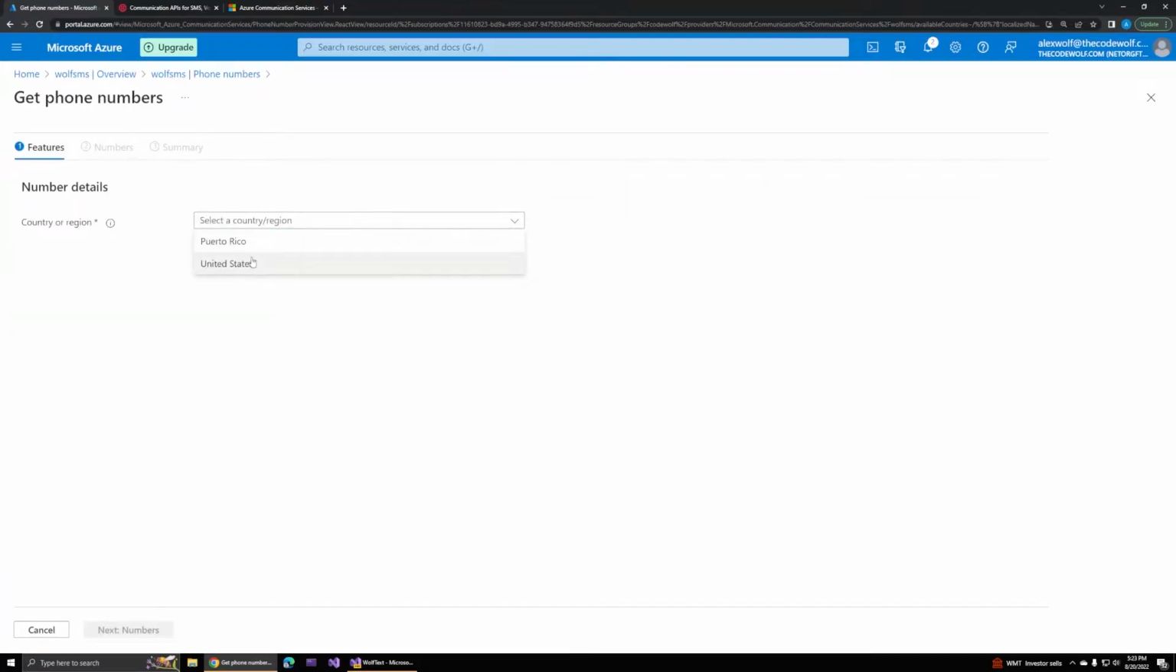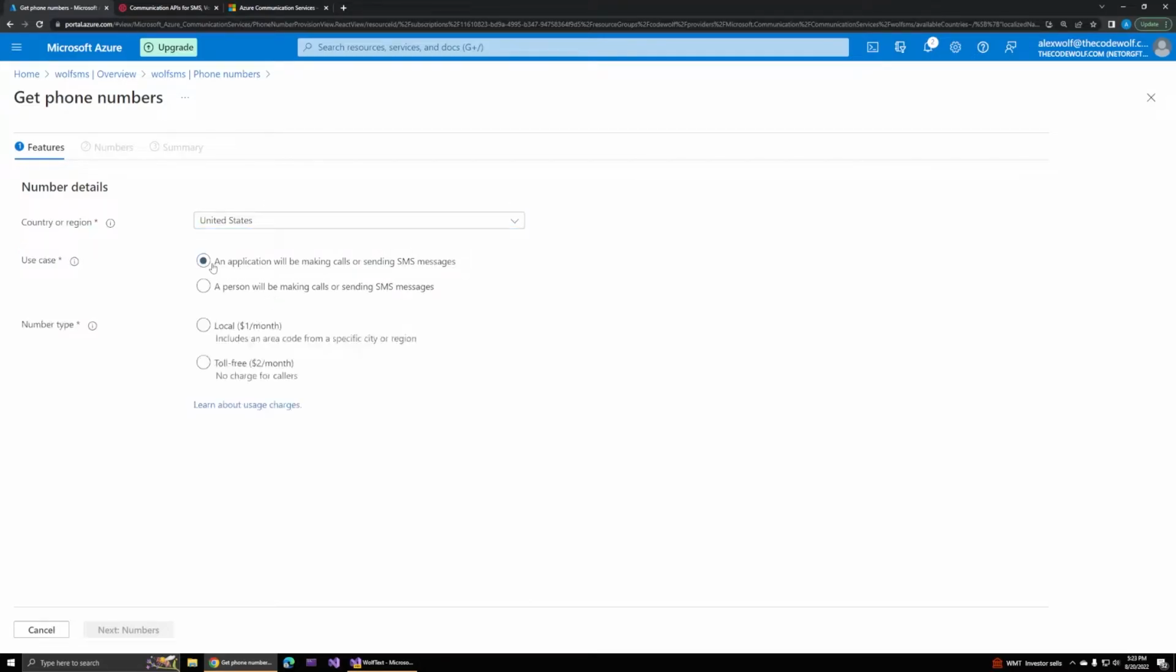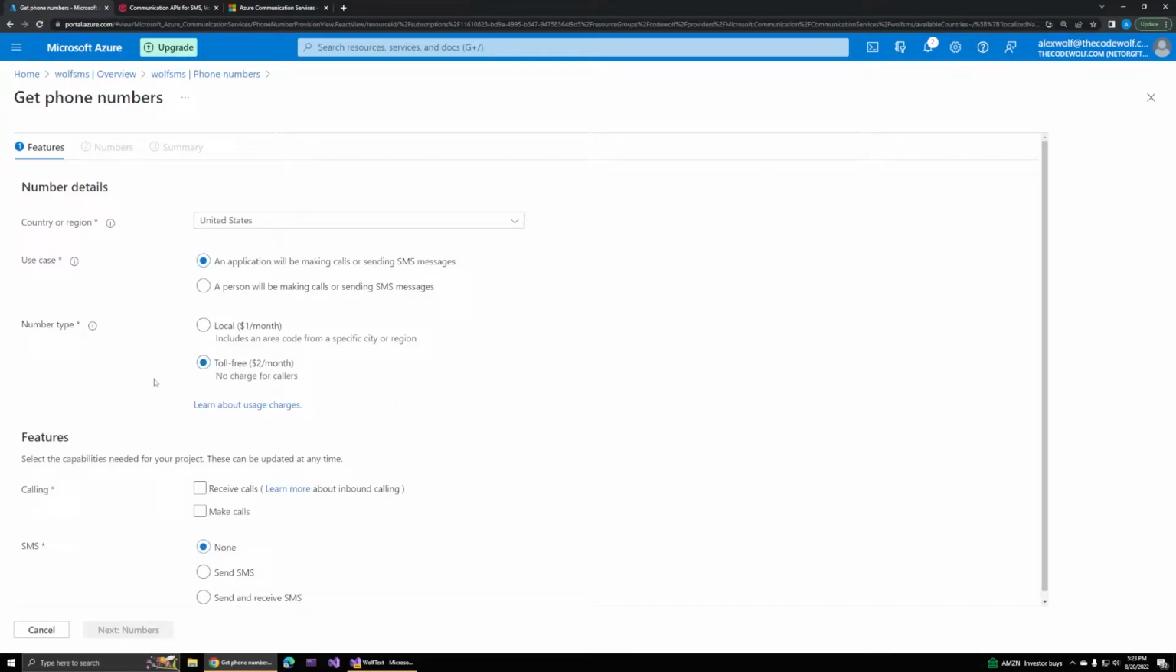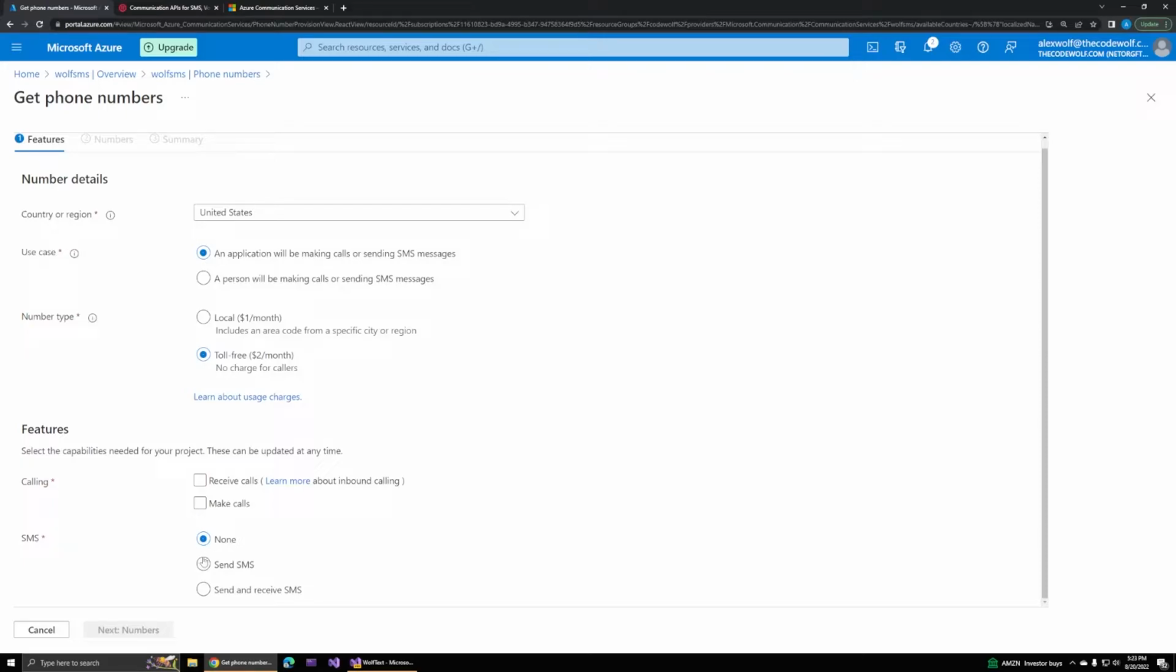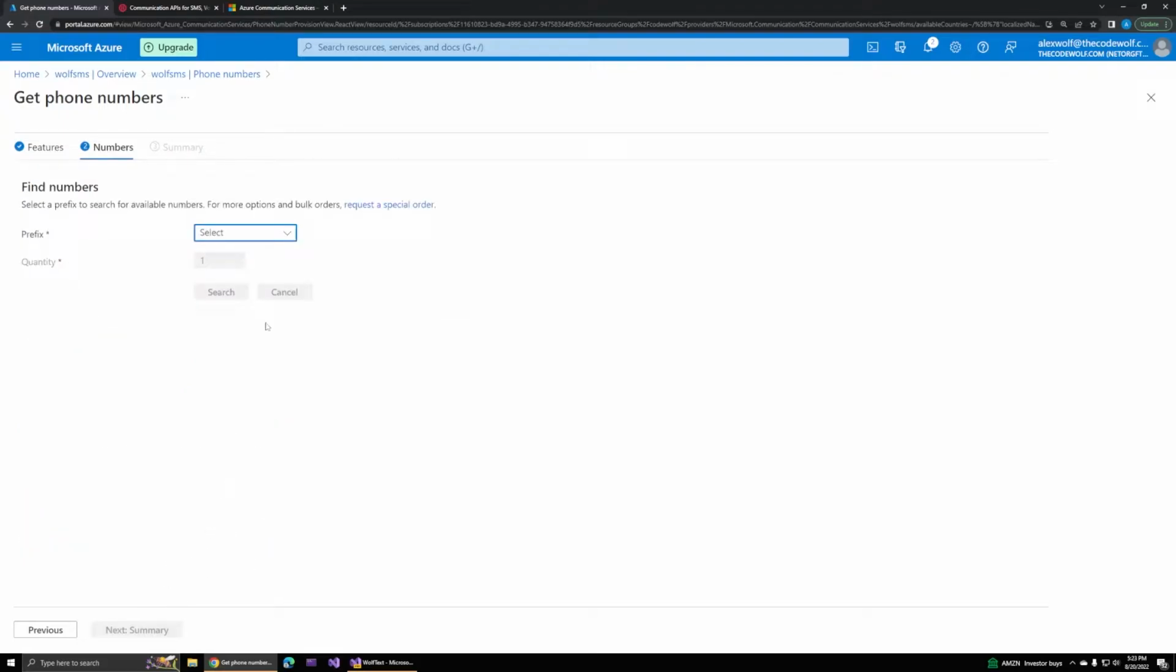And in this case, I'm going to choose the United States and give that a second to load here. And we're going to be using an application to send texts, not a person making calls or texts or anything like that. And we want to choose toll free. And let's just say that it can send and receive SMS. These configurations can factor into pricing and which numbers are available and things like that. But just choose whatever settings here work for you. And then let's say next.